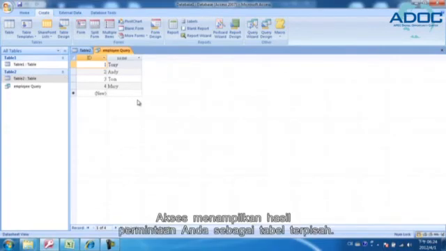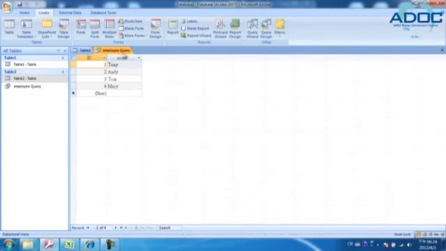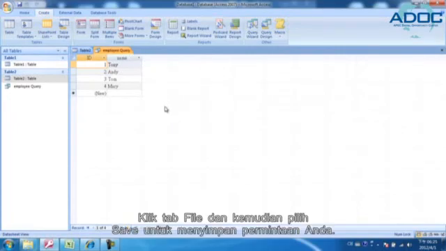Access displays the results of your query as a separate table. Click the File tab and then choose Save to save your query.